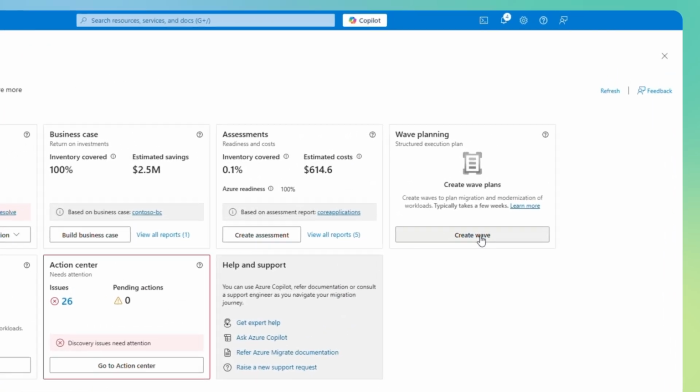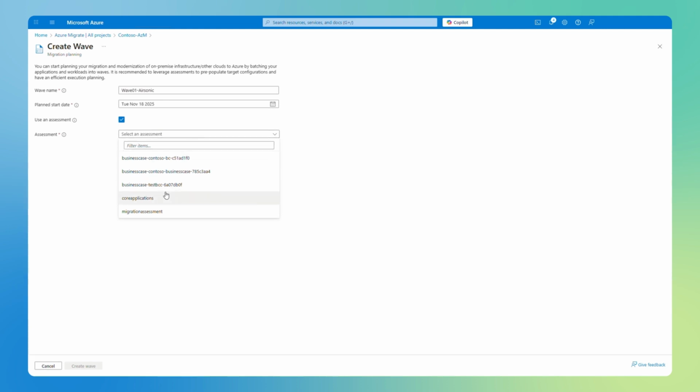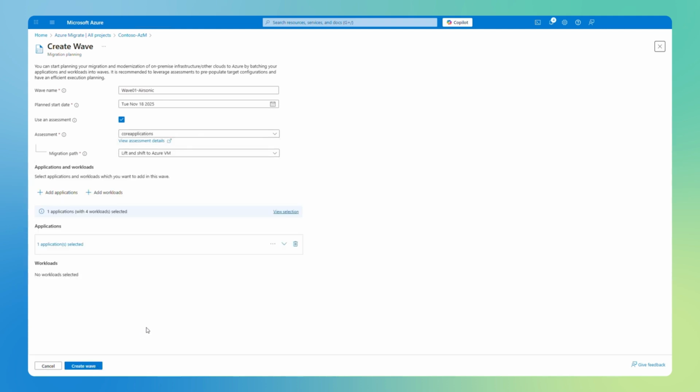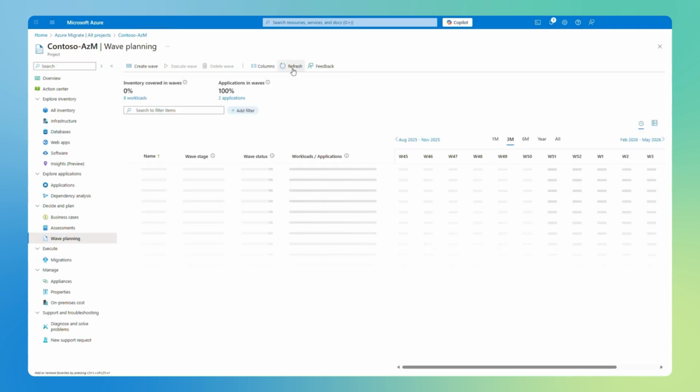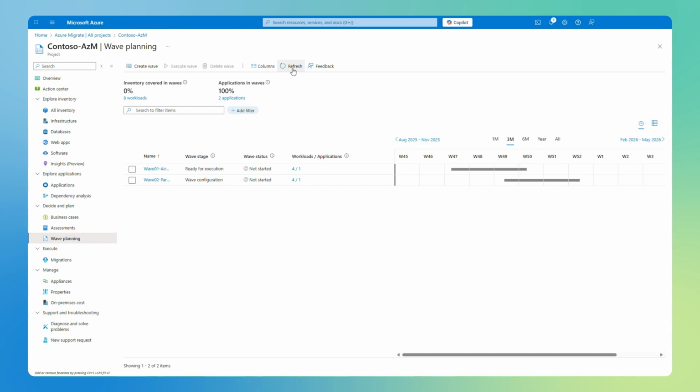To sequence migrations, I can use the Azure Migrate Wave Planning experience. Considering I am pressed for time, I intend to quickly rehost the AirSonic application to Azure VM using the lift and shift recommendations. Subsequently, I will replatform Parts Unlimited as it required minimal code changes, as we saw earlier. The new wave planning experience helps me sequence and track my migrations.